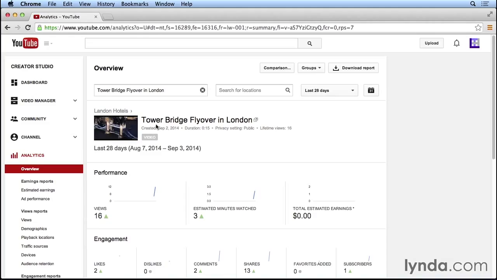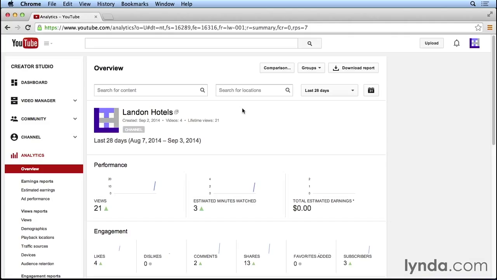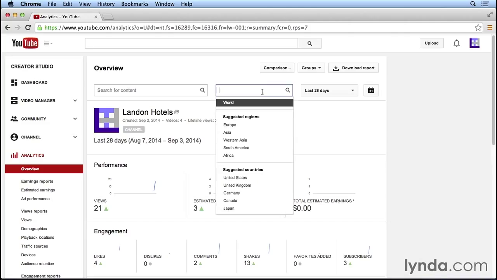We could also look at information from a specific location. So if I X out the Tower Bridge flyover video, notice that there's another text box to the right that allows us to search for locations. I could click in this text box and I could look at data specifically from my United States viewers, specifically from viewers in Europe, and so forth.